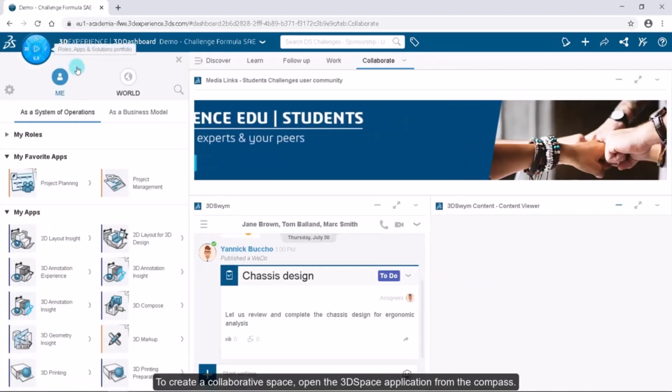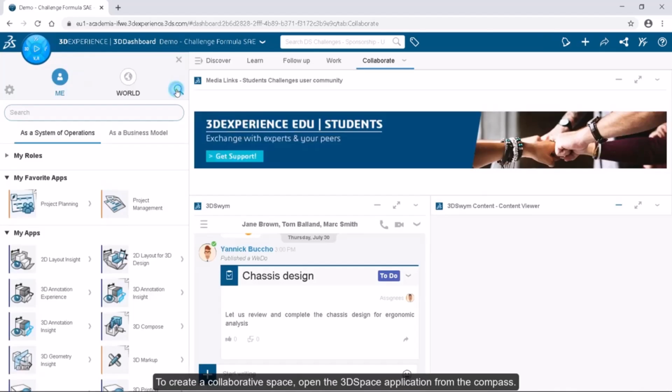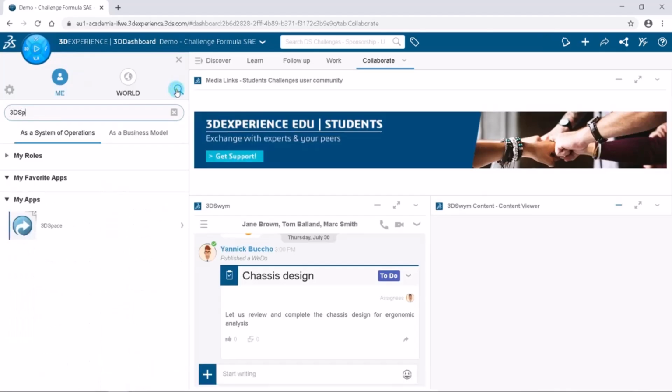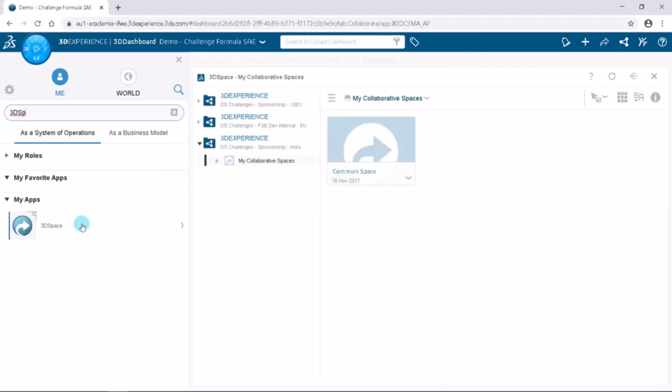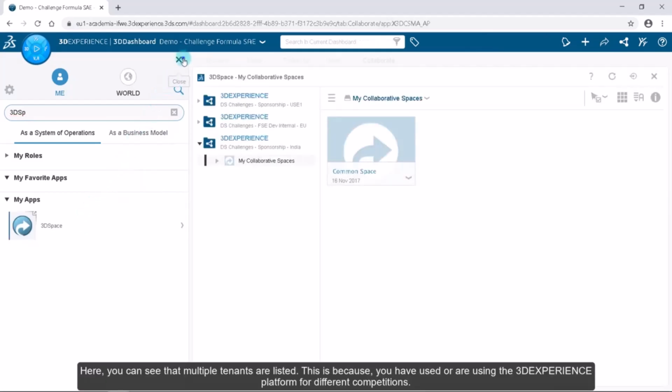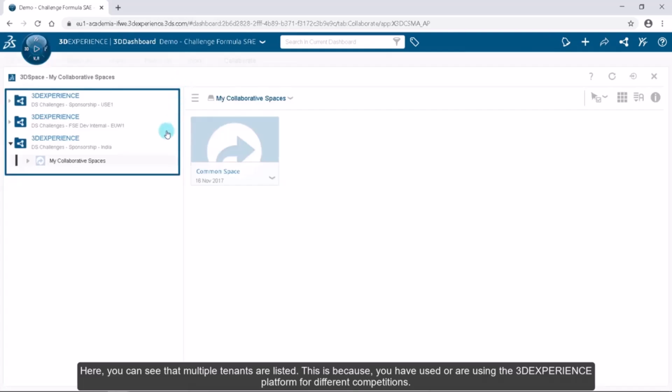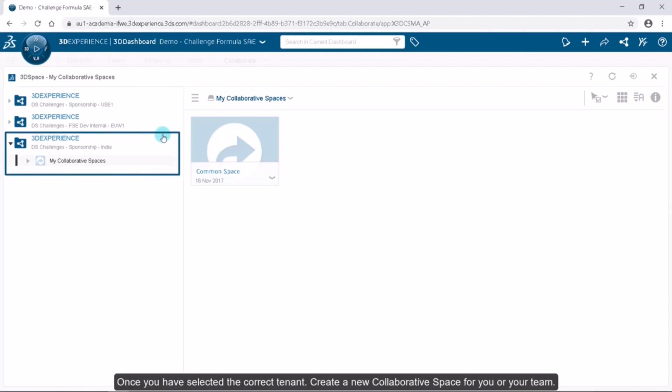To create a collaborative space, open the 3DSpace application from the compass. Here, you can see that multiple tenants are listed. This is because you have used or are using the 3D Experience platform for different competitions. Once you have selected the correct tenant, create a new collaborative space for you or your team.